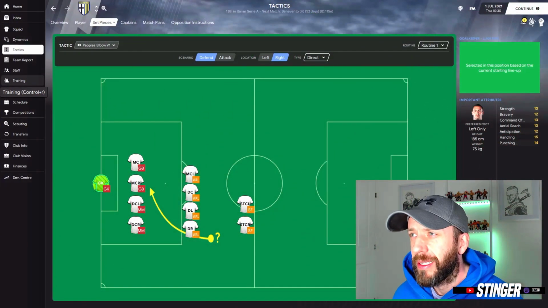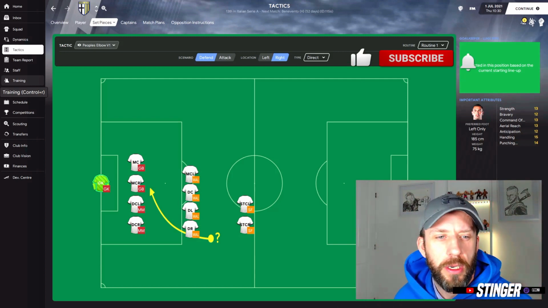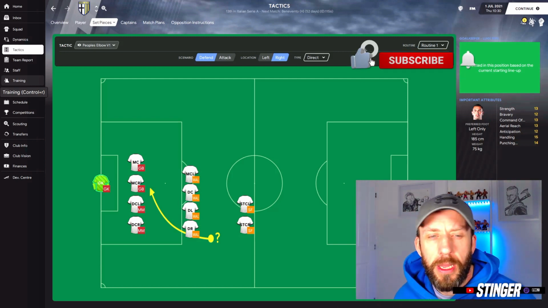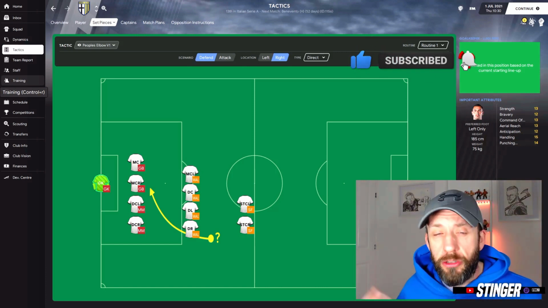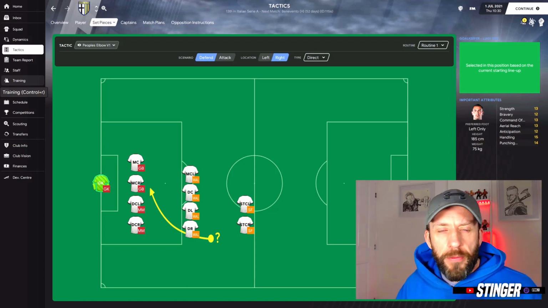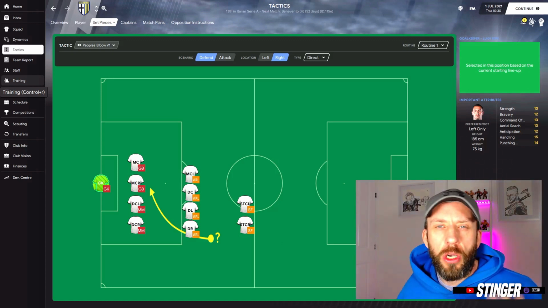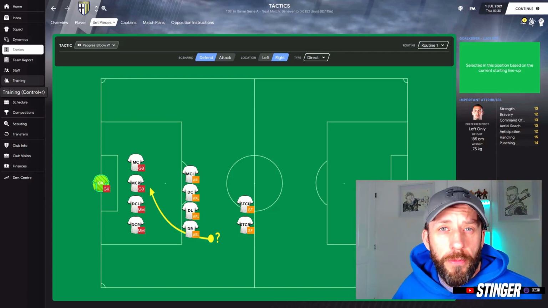So then gang, set piece and particularly indirect free kicks conceding. I seem to be doing it a lot at the minute in the Parma save, and there's a reason for that, which we'll get to. But like so much in this game, everything has a reaction, and the reason you're conceding more free kicks in that sort of area can be down to a few other things.